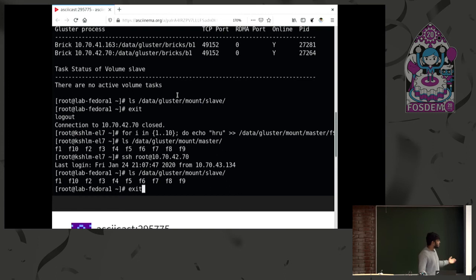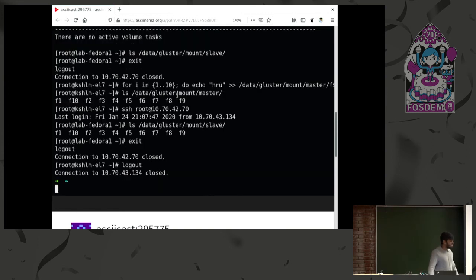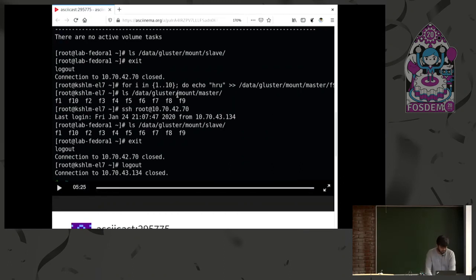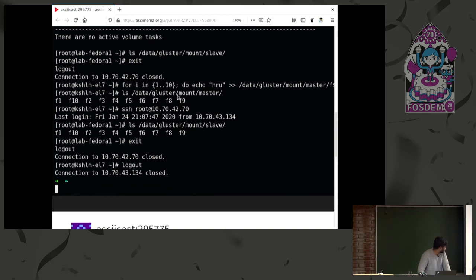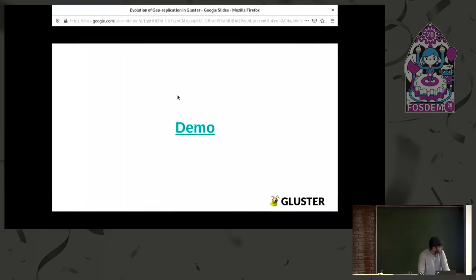So setting up geo-replication should be fairly easy in Gluster. This is how you do it. If you have any questions, any questions?